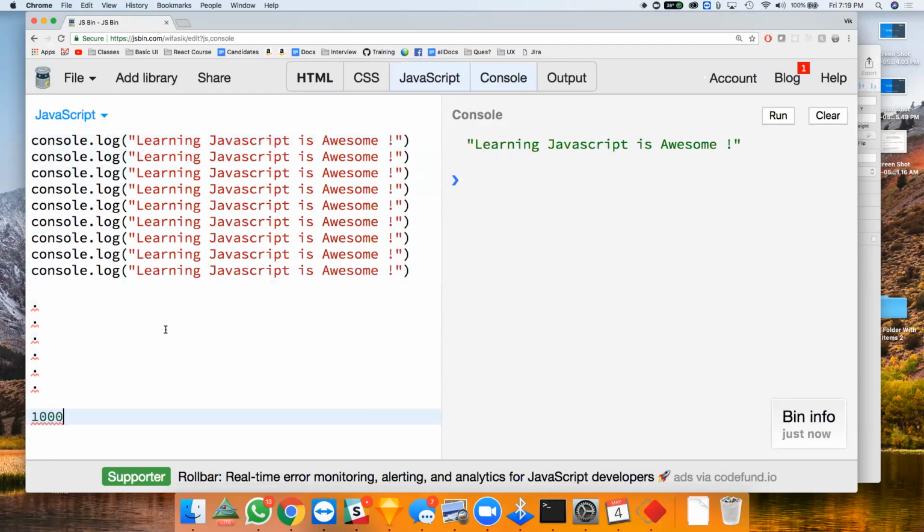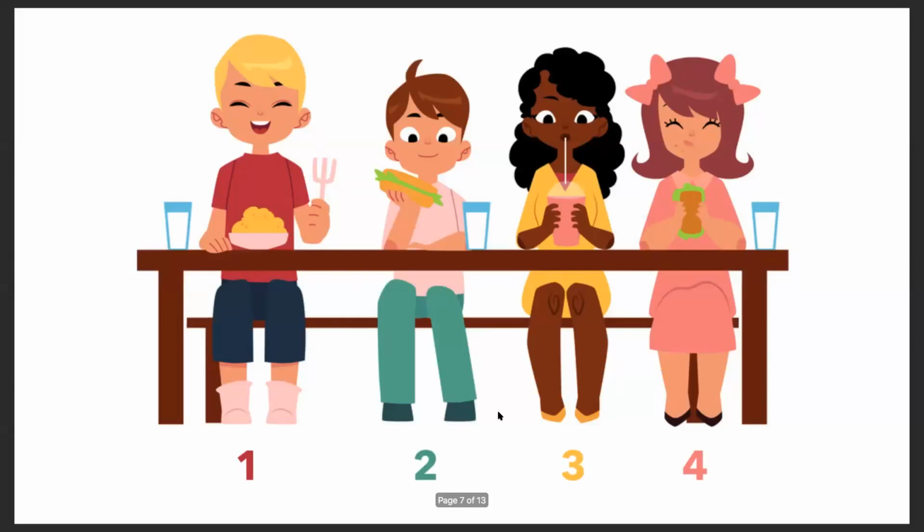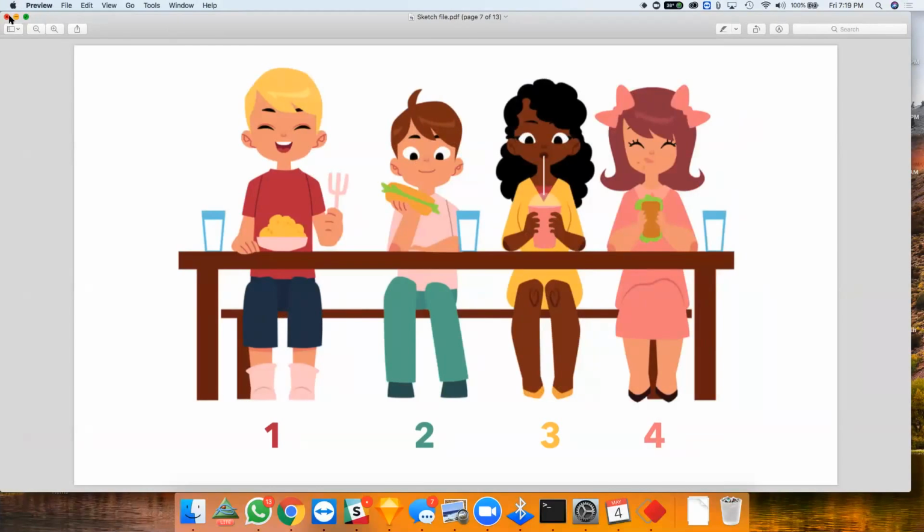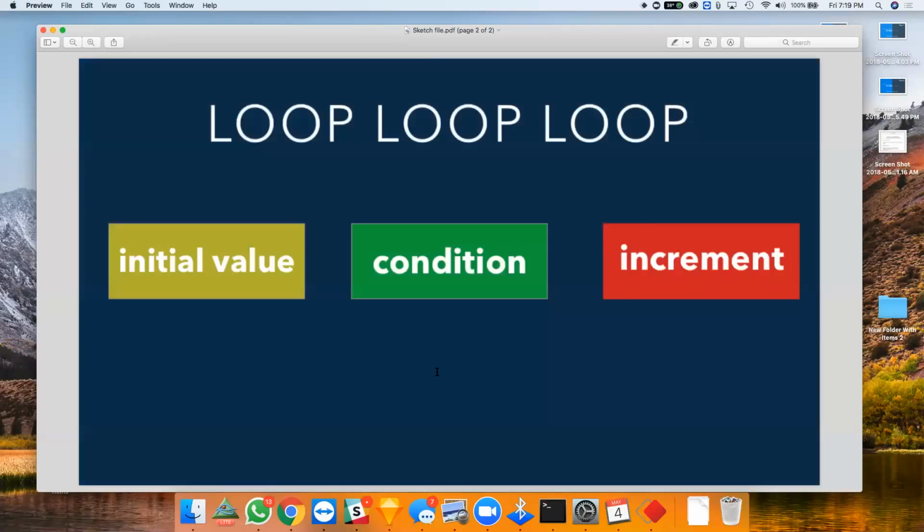The program is supposed to be simple and should make your task easier. If there is anything repetitive, your programming should use a minimum number of lines of code to do it. And this repetition in programming terms is called a loop. Okay, what is it called? Loop.